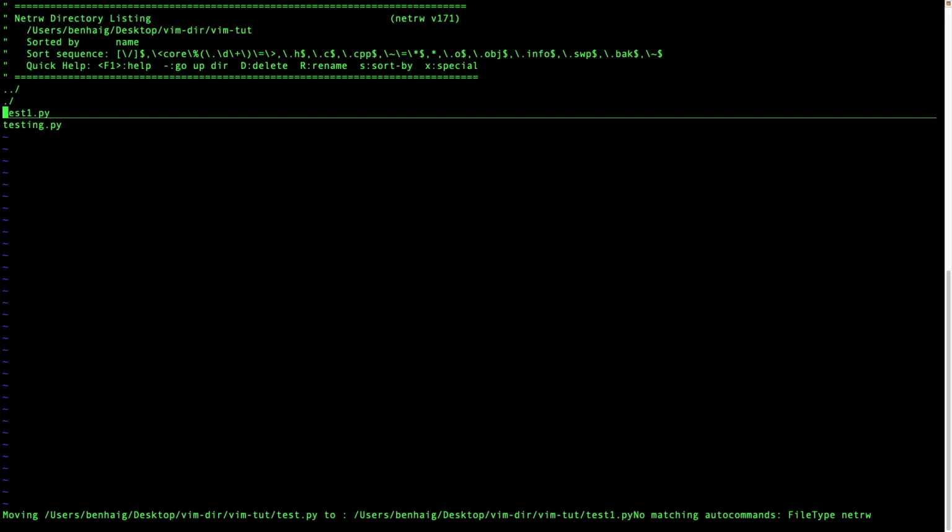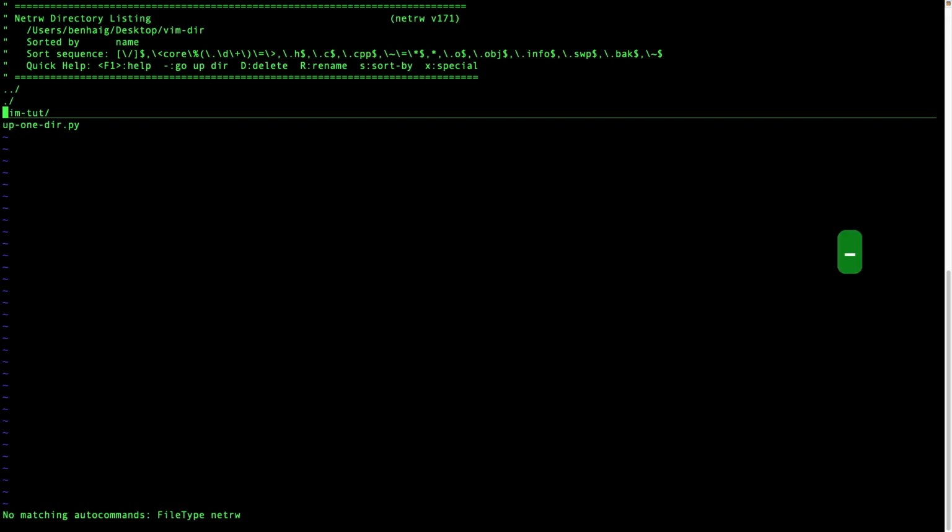Cool. We can also use this to navigate between directories. So I'm going to use the minus sign to go up one directory, and now you can see the files that are one directory up. I'm going to hit enter to go back into our vim.tut file. That's where we were before. And that's how you can navigate around your directories, as well as selecting files, deleting, and renaming files.